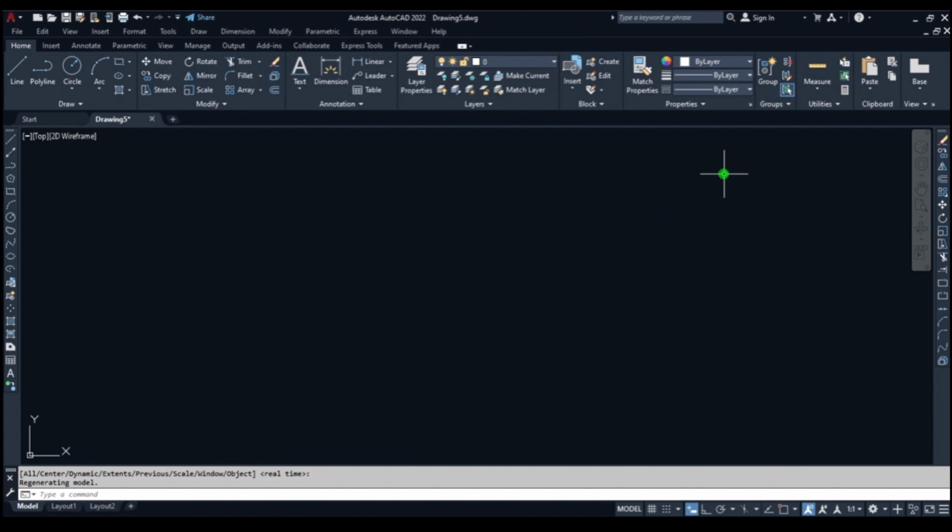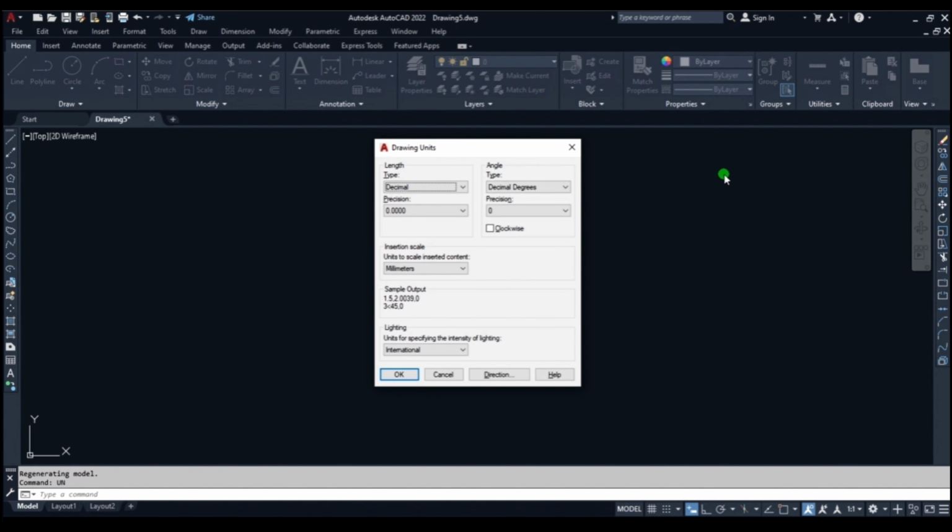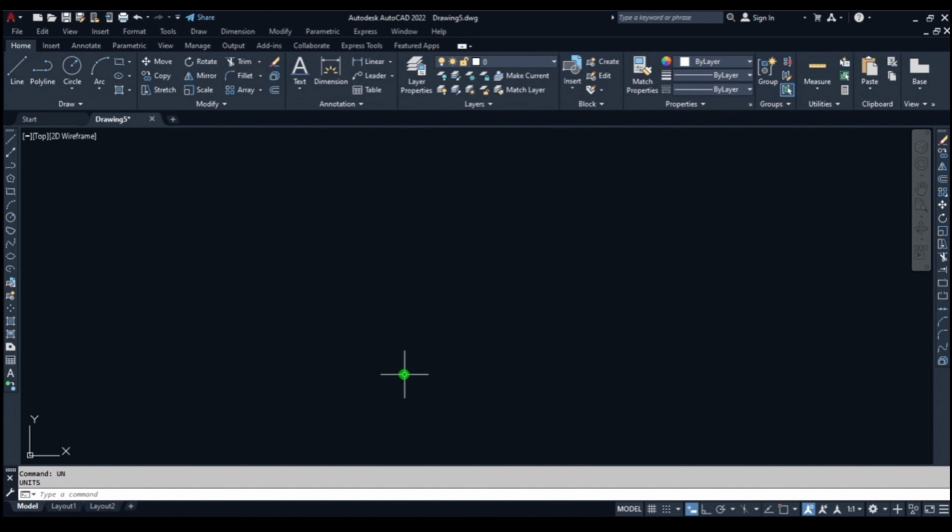Next one, you can check the units also. For that, type UN. I selected metric, so it is set here properly. Metric units means you have to select here decimal, here millimeters, degrees, decimal degrees, always using decimal degrees. So this unit is perfectly set because when I created the new file, I selected metric, just OK.